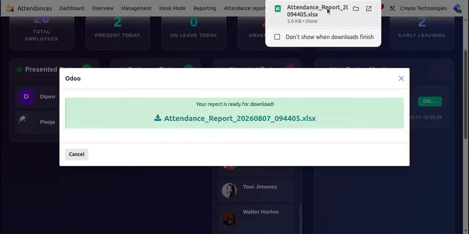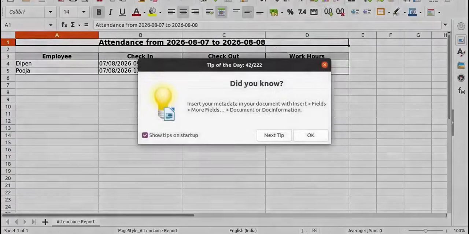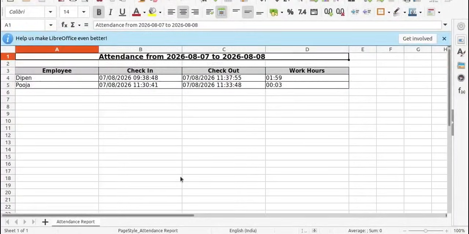This will download the Excel file, and if you open it, you can see the report in the Excel sheet, like from this date to this date, which employees were present and when they checked in or checked out.